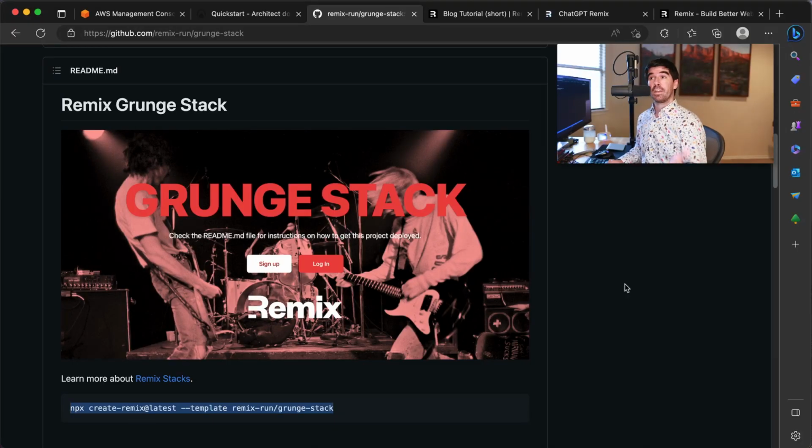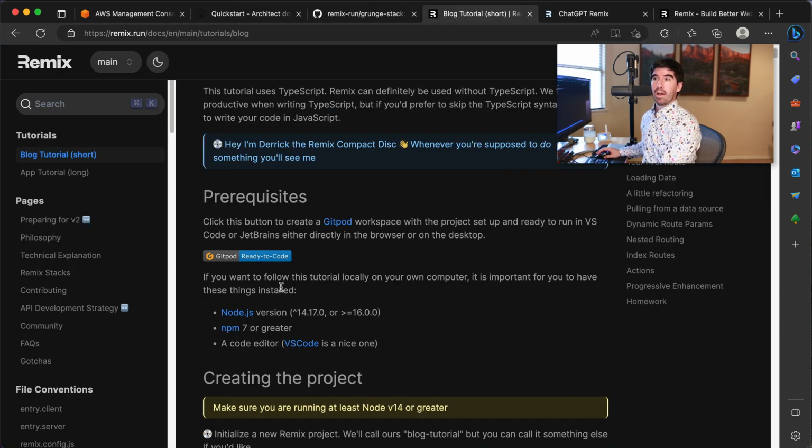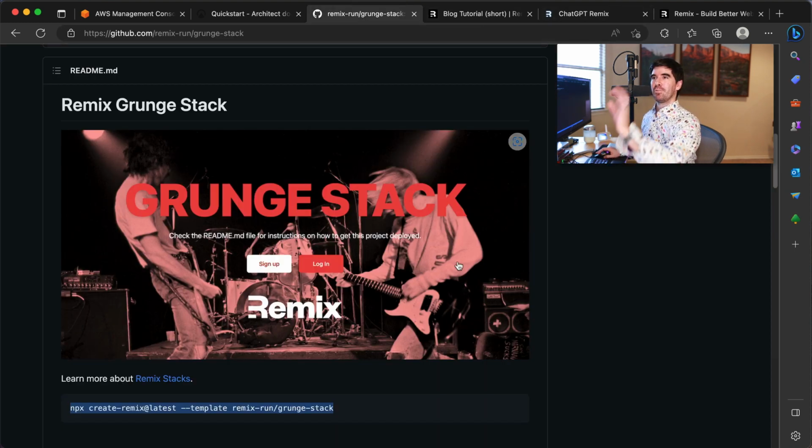So what we're going to use is the Remix.run stack, which is a stack or a template that they built that is focused on pushing to AWS via Architect. And I'll explain that in a little bit. So first of all, let's start from the basics. You need to have Node.js, NPM, at least version 7, and then a code editor, ideally, so that you can modify your code. So let's go into the GitHub repository.